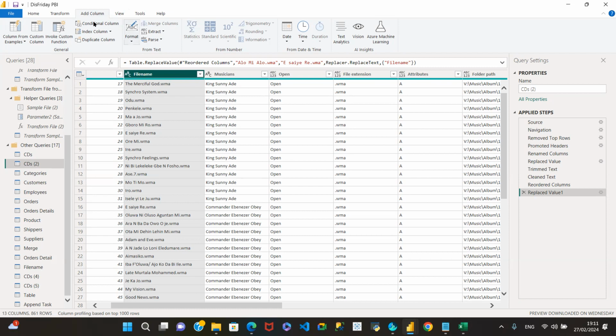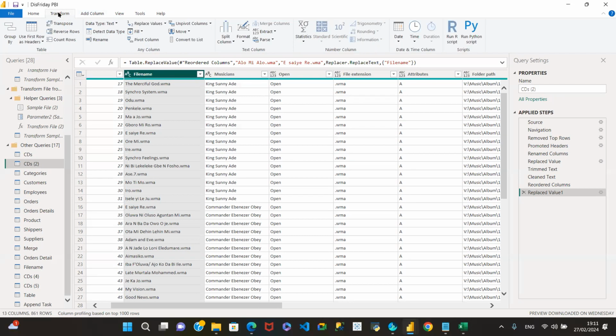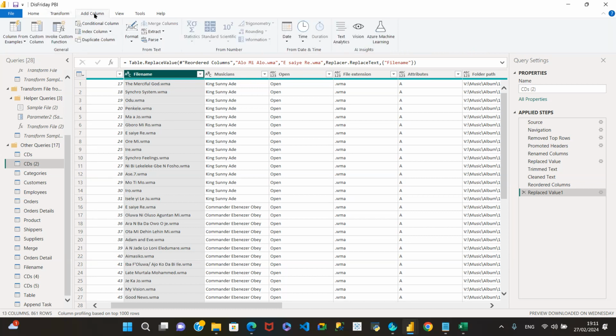That's the major difference. Aside from that, not all, but most of the functions you will find here are also what you would find here. For example, Extract, Statistics and some mathematical functions are all under Transform, and you would also find them under Add Column as well.